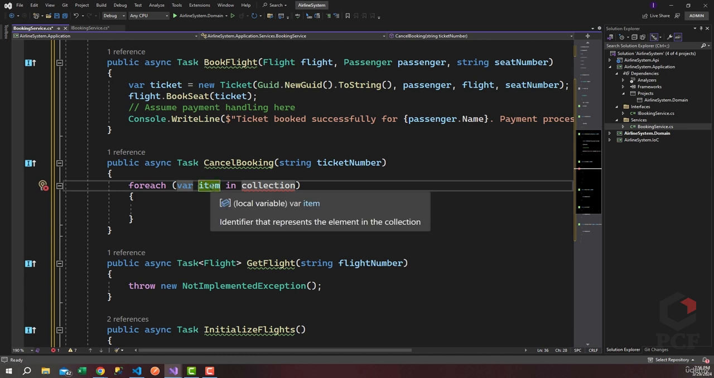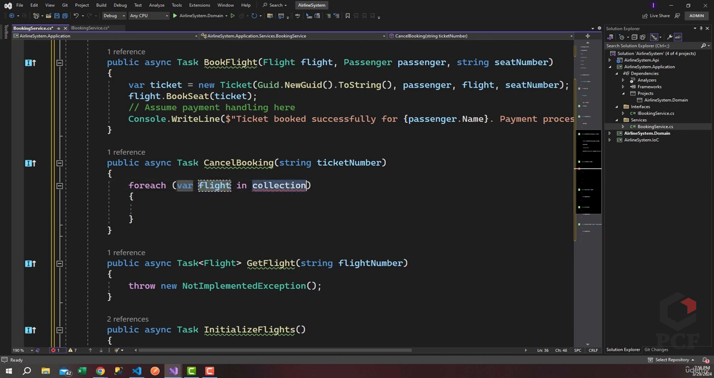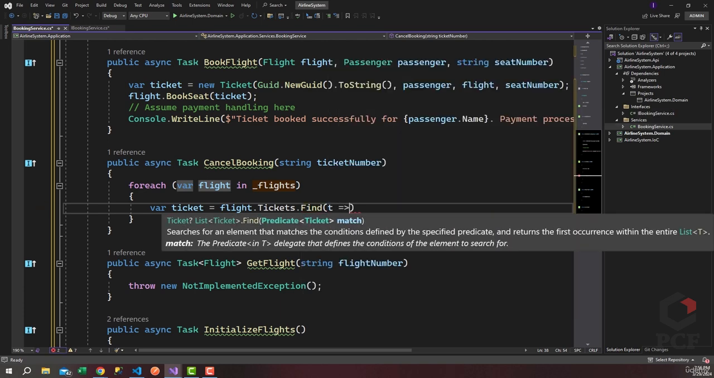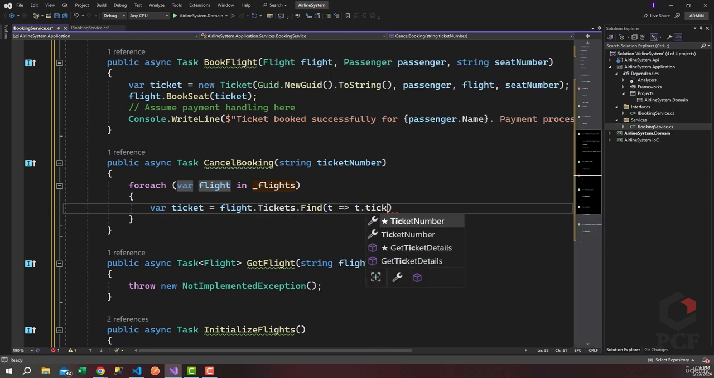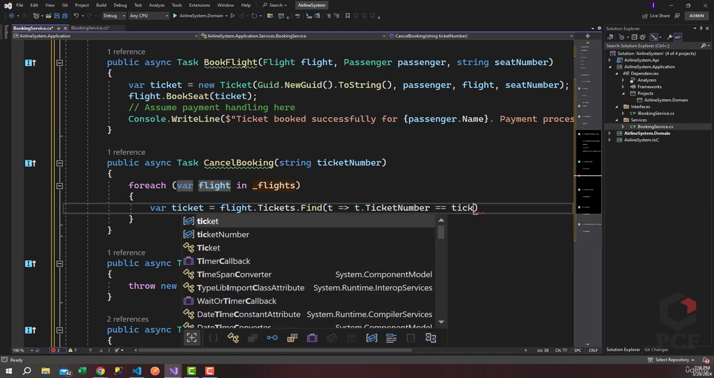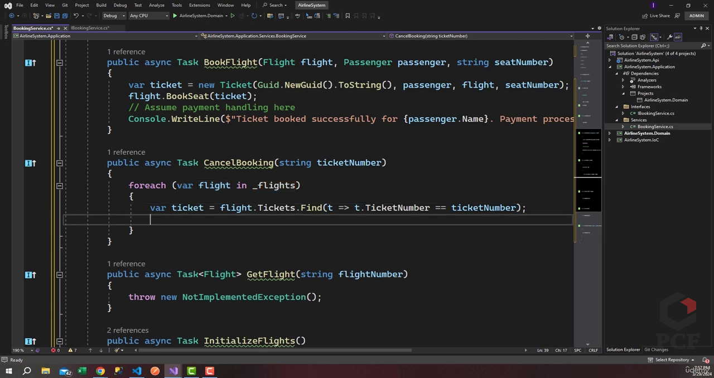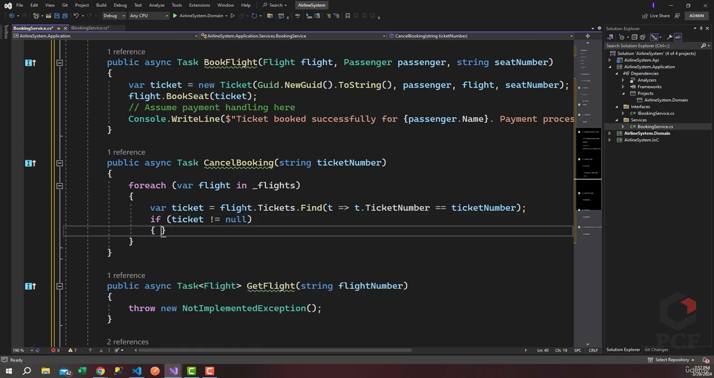Okay, so what we'll do is we'll loop through each flight, so flight in our flights collection, so underscore flights. What we'll do is we'll find the ticket first. So var ticket equals flight dot tickets dot find. And we'll try to locate the ticket based on the ticket number, so t dot ticket number equals the incoming ticket number. Then we'll check if there is a ticket, so if ticket is not equal to null. Nice. Notice how it auto completes everything for me, which is beautiful.